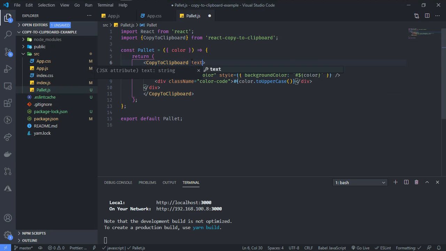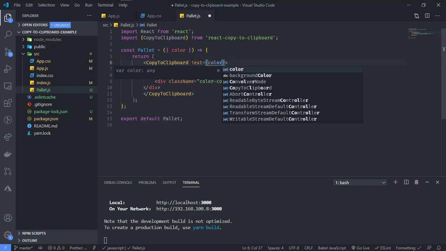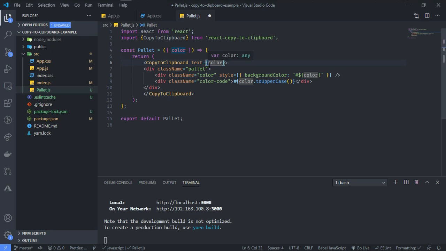and then the text that I want to copy is the color text with the hash sign. So I'll just do the backticks, and then get a color here, and then put a hash sign in front here so that it will copy the color with the hash sign, right?